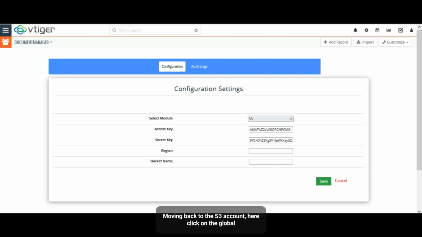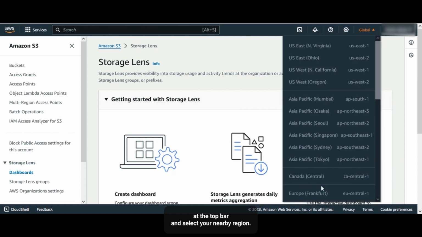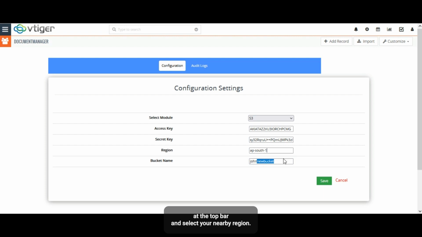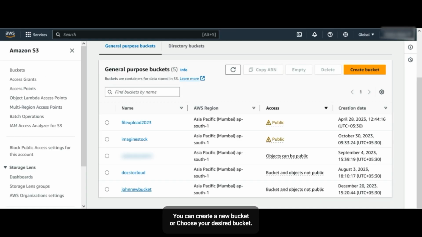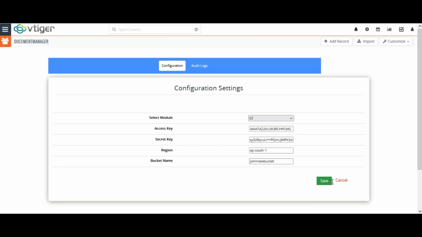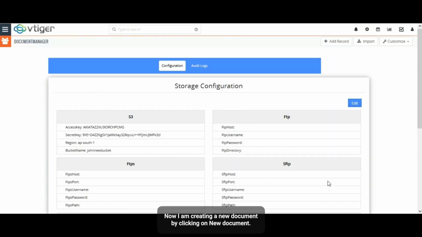Moving back to the S3 account, click on the globe icon at the top bar and select your nearby region. You can create a new bucket or choose your desired bucket. Now on the configuration settings, provide the region name and the bucket name. Click on Save. That's all about the configuration.